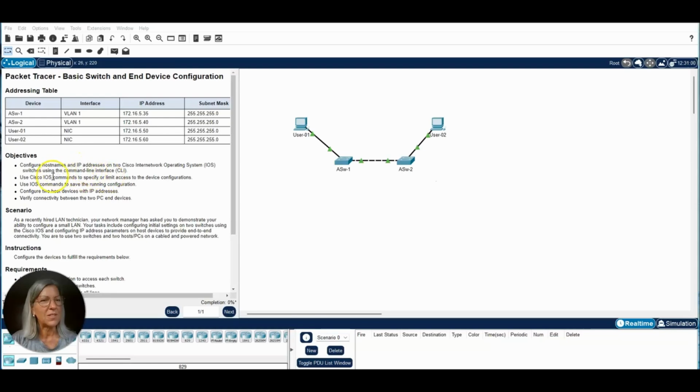We're going to use Cisco iOS commands to specify or limit access to the device configurations, use the iOS commands to save the running configuration, configure the two host end devices with IP addresses, that's the computers, and verify the connectivity between the two PC end devices. They should be able to communicate with each other at the end through these two switches that we're going to configure. So you have to be careful you don't get confused.